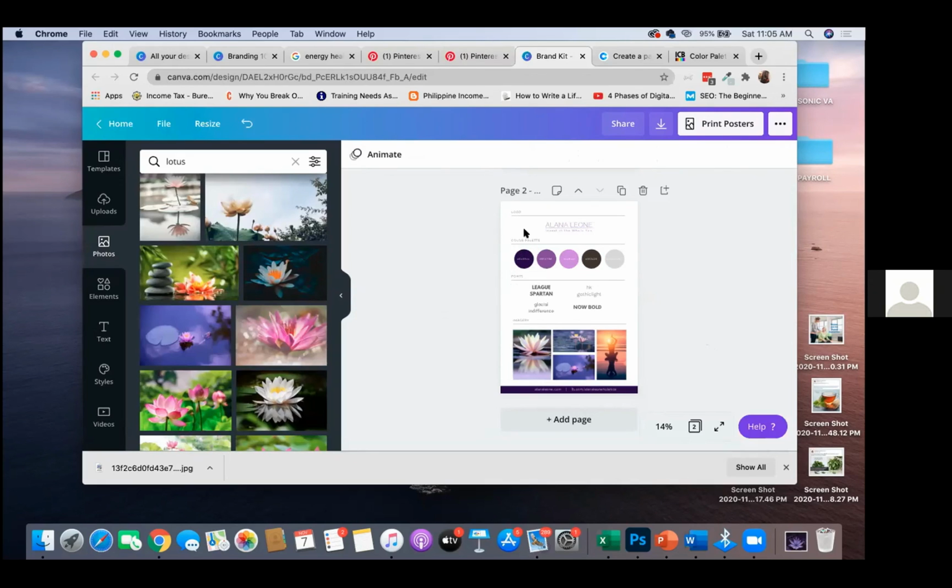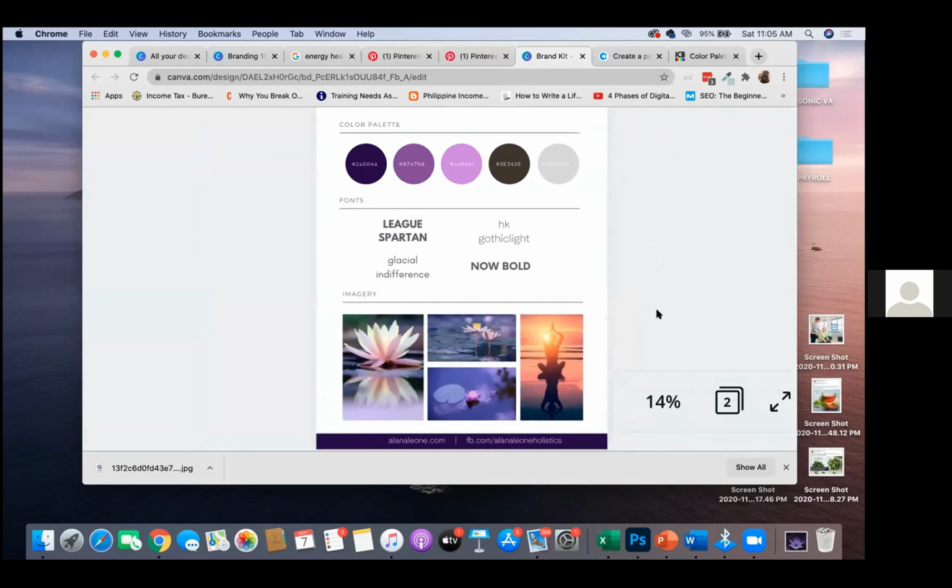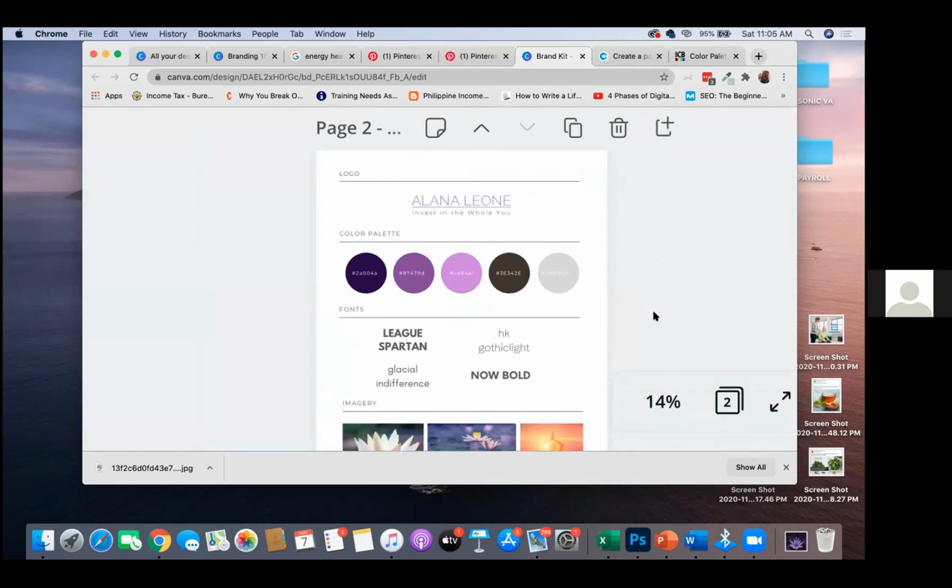Right. So normally I wouldn't suggest this because this is her logo. So I would suggest using this as a main color for her logo, but just for the sake of tutorial, this is what it looks like. All right, so that's pretty much it for my tutorial.